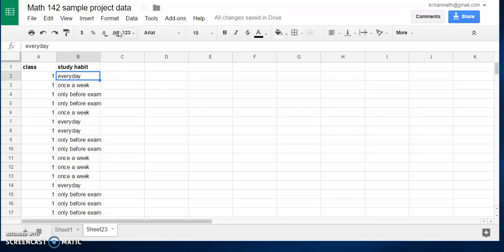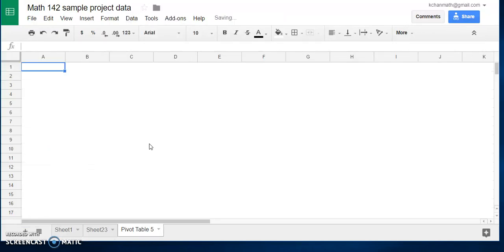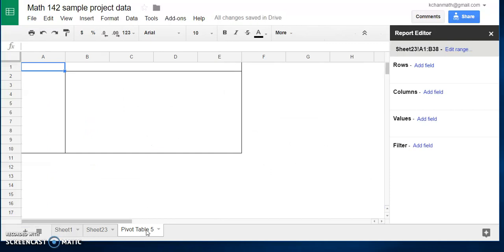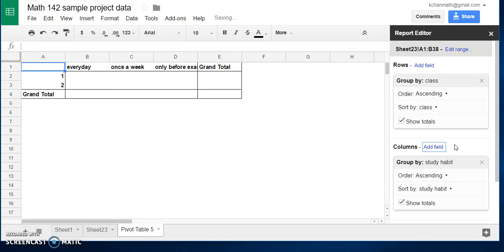What I can do is go to data, use pivot table, click pivot table, and then a new worksheet will show up. It's called pivot table 5. I have other pivot tables before, and then there is an editor here. So you click on add field. You add the row for classes, and then add field for column. You only have study habit left over, so that would be study habit.